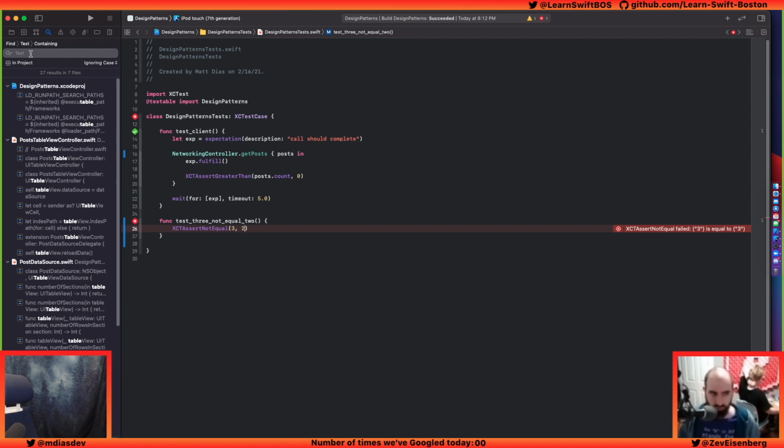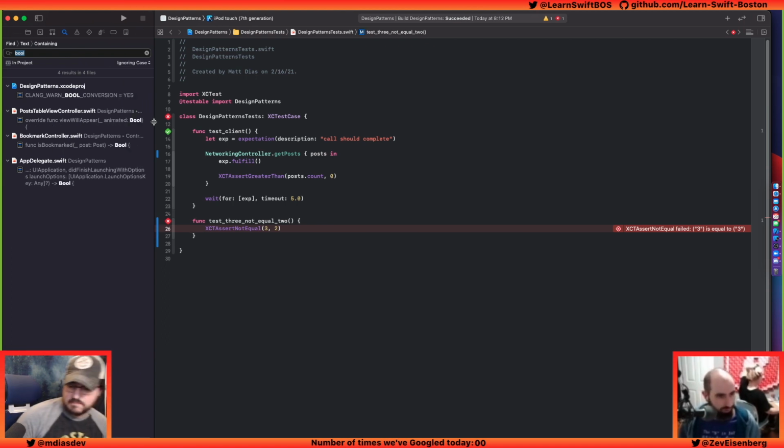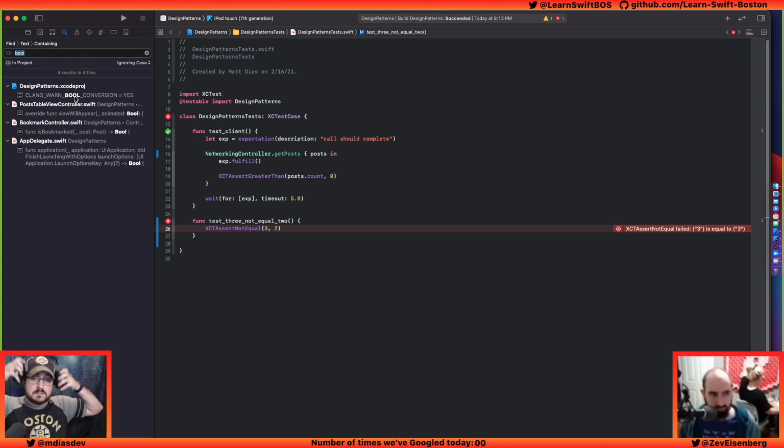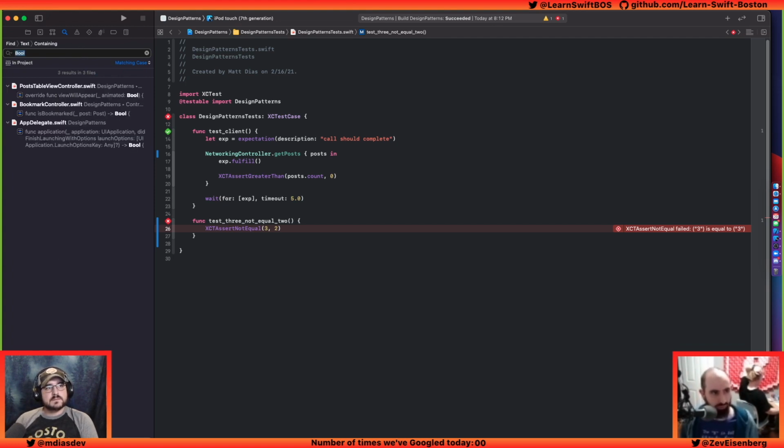We already showed you Option Command Shift F. I left my keyboard off. Okay, so I can find bool, but this found 3 bools and 1 random thing in the project. So I can change this to match case, and I search for lowercase bool. There we go. Uppercase Bool just finds that.